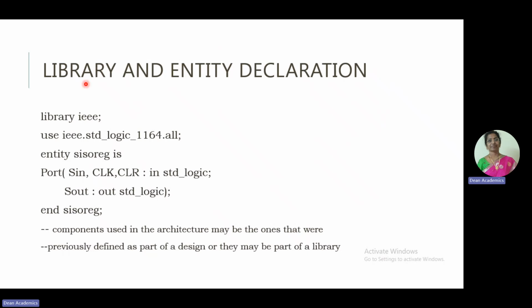Now let us see the library and entity declaration for this. So library IEEE, use IEEE.std_logic_1164.all. We are using only this package, the std_logic_1164 package. If you are using other aspects, you can also incorporate other packages. Now entity, what is the name of the entity? SISO register is the name. Let us mention what are the various ports in this register.